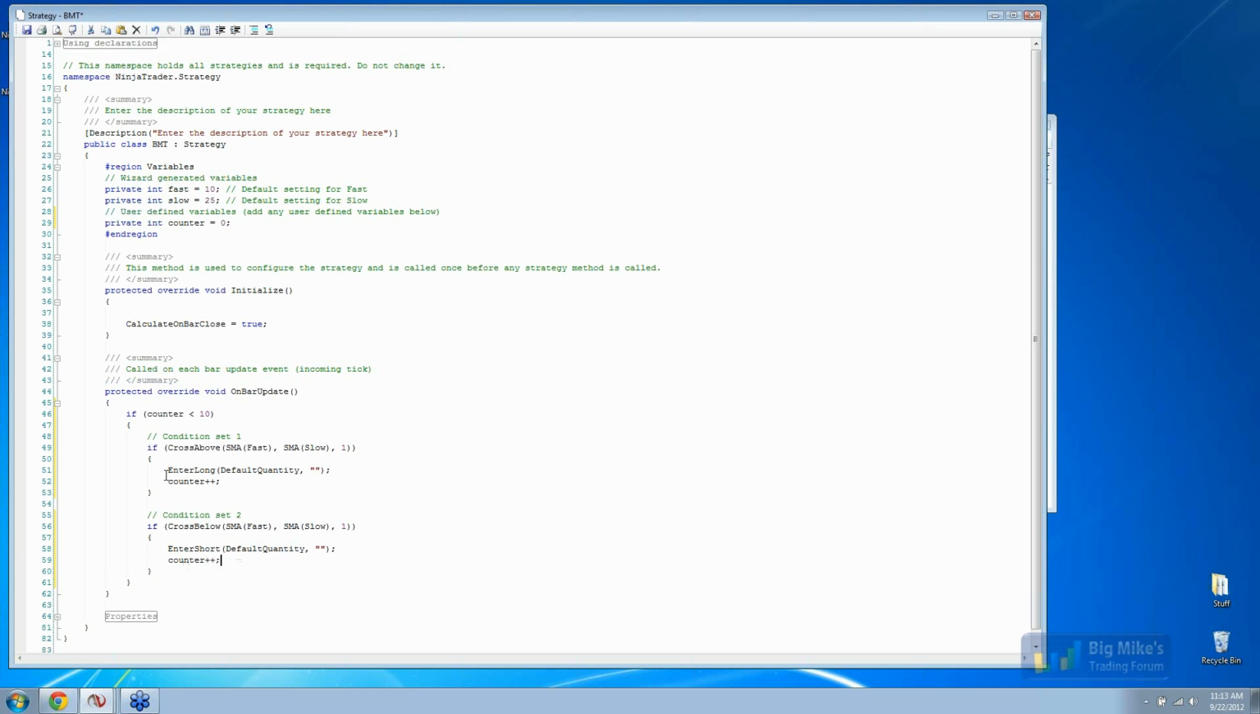So after our strategy makes 10 trades, the counter would be at 10, and then this if statement would no longer be valid, and we would no longer be trading. So that's the first step in setting up this trade counter, basically.